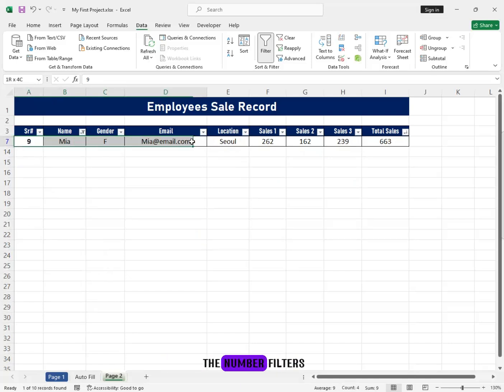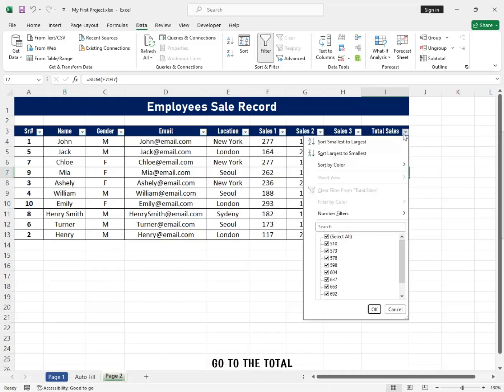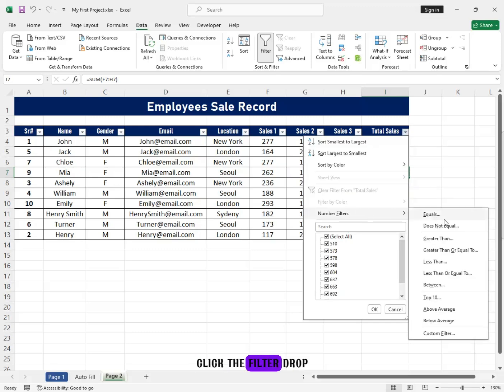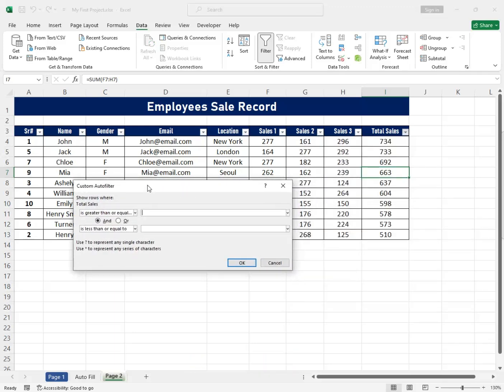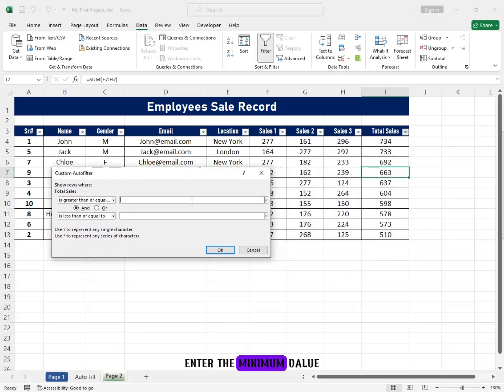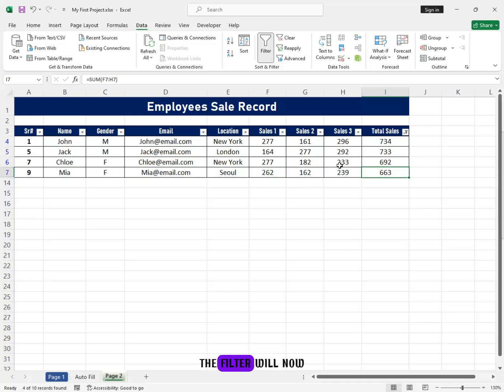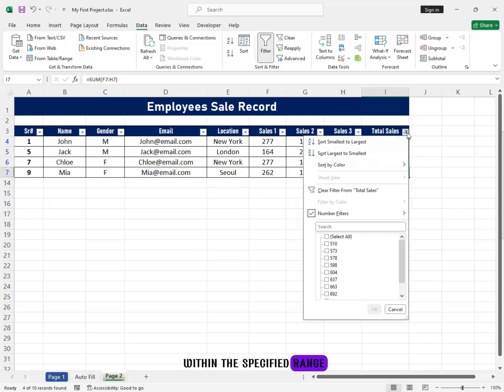Let's try one of the number filters. Go to the Total Sales column, click the filter drop-down, and select Number Filters, then Between. A window will appear where you can enter a range of values. In the first box, enter the minimum value, and in the second box, enter the maximum value. Press OK. The filter will now display only the values that fall within the specified range.